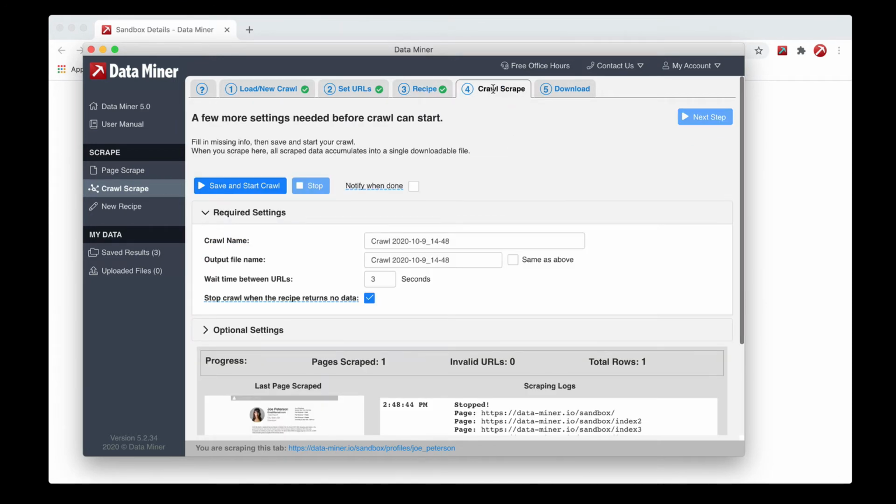And this is where you essentially create that crawl, and you can save it, run it, and eventually download your data. So you're going to want to fill out this form with the basic info. So crawl name, we'll just call it crawl test. And for the output file name, I'll just do crawl test out. And then wait time between URLs. This is similar to the page scrape next page process. It's what allows the page to fully load before DataMiner scrapes. 3 seconds is good by default.